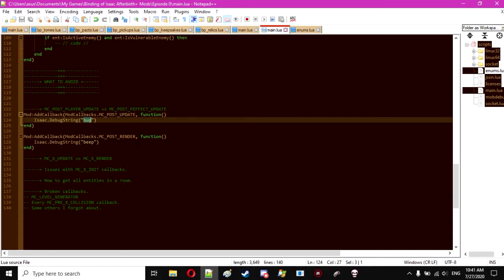Post update runs once. It runs at 30 FPS, and only when the game is updating. Post render plays at 60 FPS and every single frame, not only when the game is updating. So you need to take that into consideration.